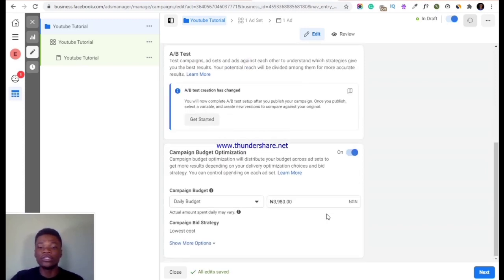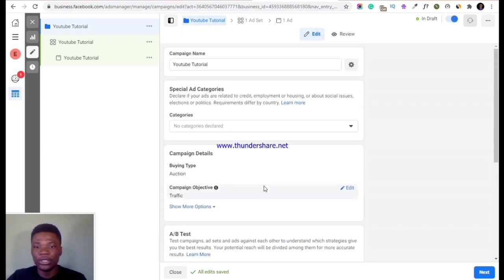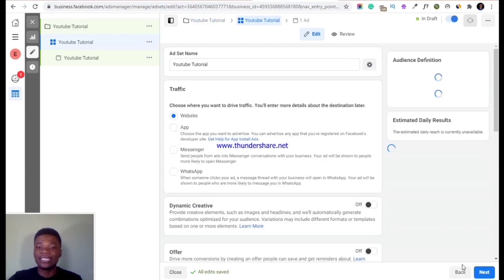But if you are using just one asset, one ad creative, it's still the same whether you turn it on or turn it off, right? So if you turn on campaign budget optimization, you want to set your daily budget, how much you want to use. Now, Facebook advertising is very, very affordable, right? I even hear some people use 500 naira daily campaigns. All right, so you can set your budget according to how you plan to spend. Okay, so once you've done with this campaign level, you can then proceed to the ad set level, right?